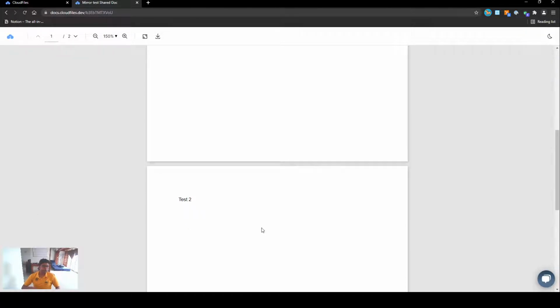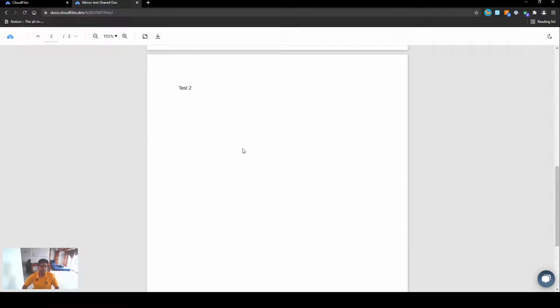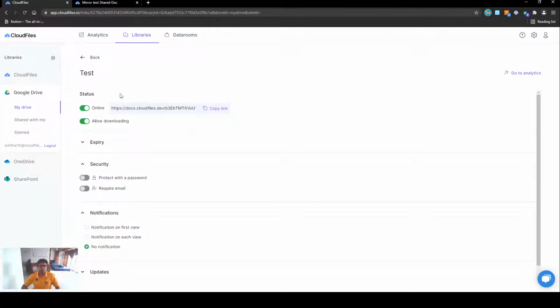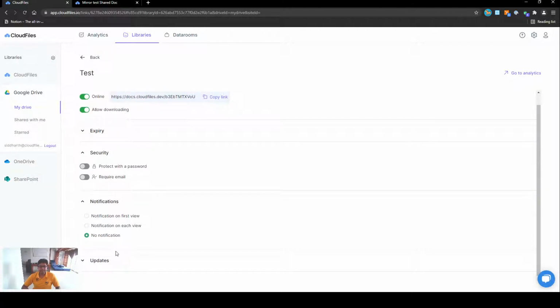We are also going to add more features in the future. For example, if you're coming on page two, a video can pop up and you can start talking about that particular page. So we're going to add a lot of interactivity on this viewer. At the same time, I can go back to my link and now we can go through all of these different link settings that are there.